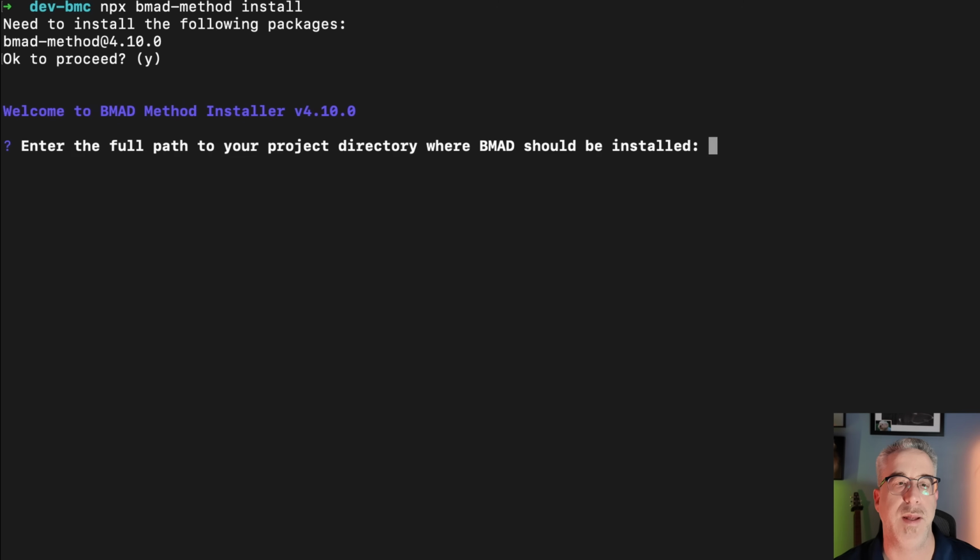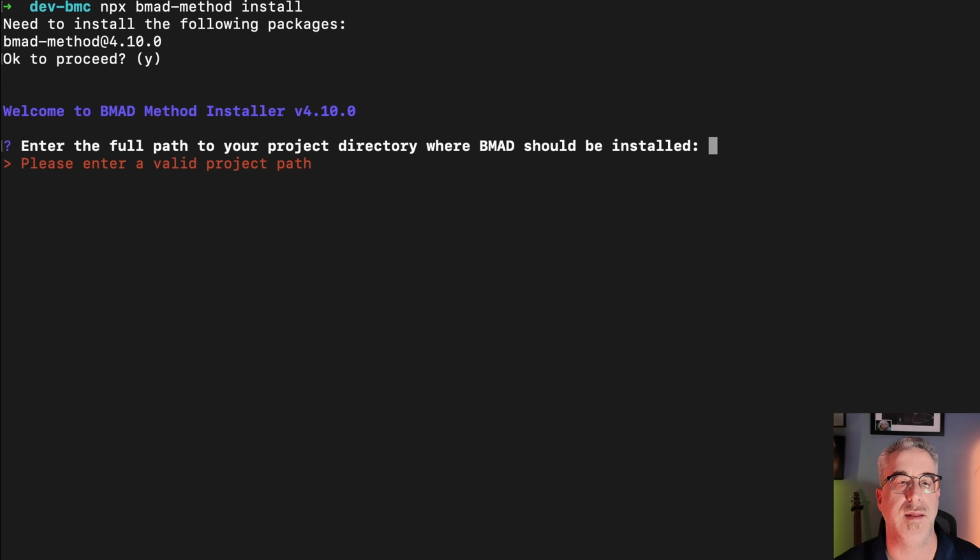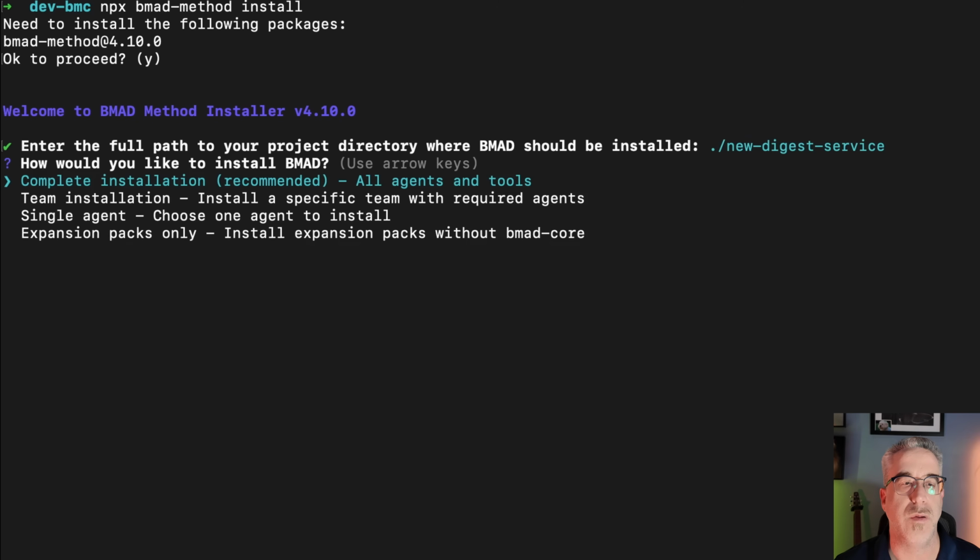It's going to set that up, and now we are in the actual installer. The first thing you have to do here is give it a project directory. I'm going to choose new digest service just because there's nothing in there aside from a starter template. And since there's no existing BMAD agent or BMAD method in there, it's going to know that this is a new install. And we have multiple options here.